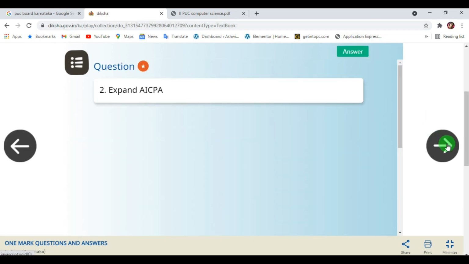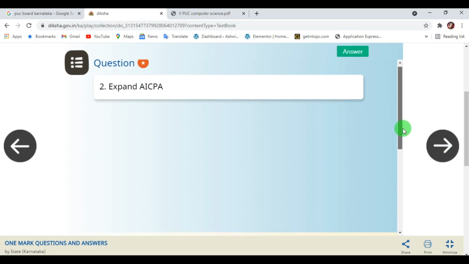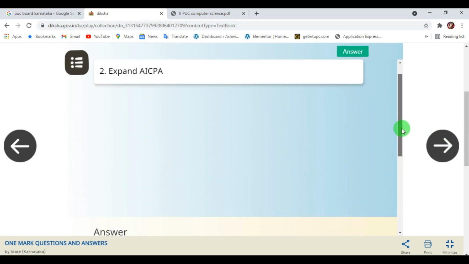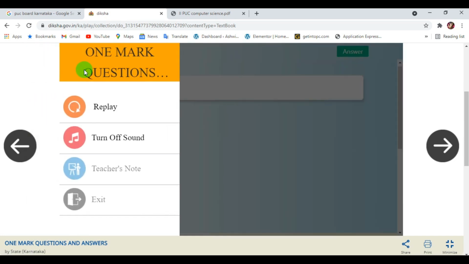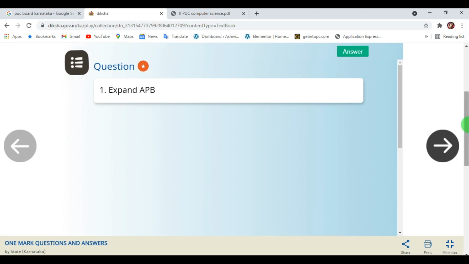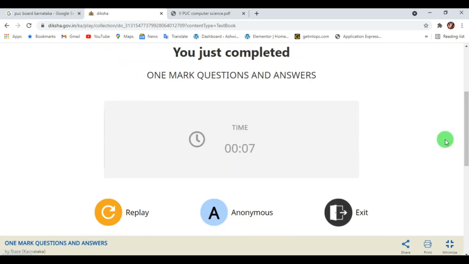Go to the next question. You have the next question. Just answer it. If you want to see the answer, you can see. Here you can turn off, replay the questions. You have many questions over here. You can answer all the 1 mark questions. So here they'll give you how many minutes, within how many minutes you have answered the question. Okay. If you want to exit it, you can exit it.